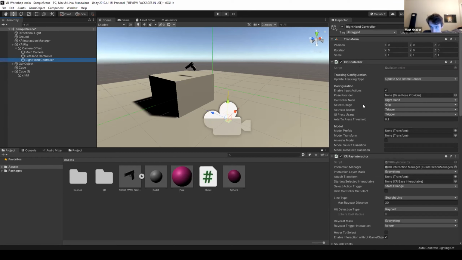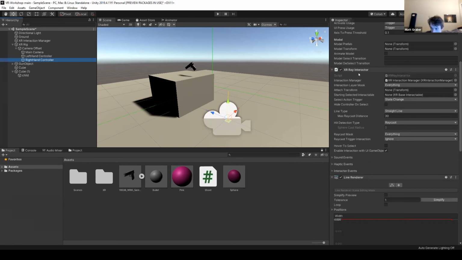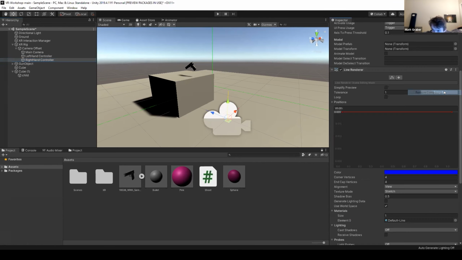But yeah, like I said before when I was talking to Brian, the reason we have the beam is because of this XR ray interactor. We're using a ray, and a ray is a line that goes straight in space until it hits something, basically originating from your hand. So we're just going to get rid of that because that's not the kind of interaction we want. And with that, the line renderer, that's the actual laser type of thing we're seeing. We're not going to want that either.